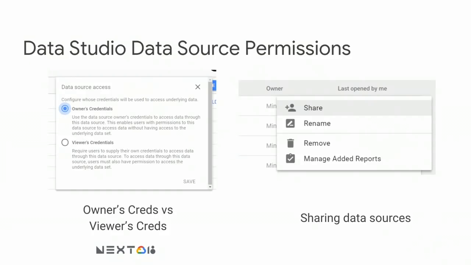You also get permissions at the data source level. So when you create a data source and you add that data source to a report, you can put in either viewer's credentials or owner's credentials. What that means is if I create the report and I put in owner's credentials, and then I share that report with Felipe, and Felipe views the dashboard, Felipe will see my data. But if I enable viewer's credentials, when Felipe views that dashboard, Felipe will see Felipe's data, and I will see my data. I can control if people want to see my data that I share with them, or if they can only see data they have the permission to see. The permissions get passed all the way through Data Studio into your source.